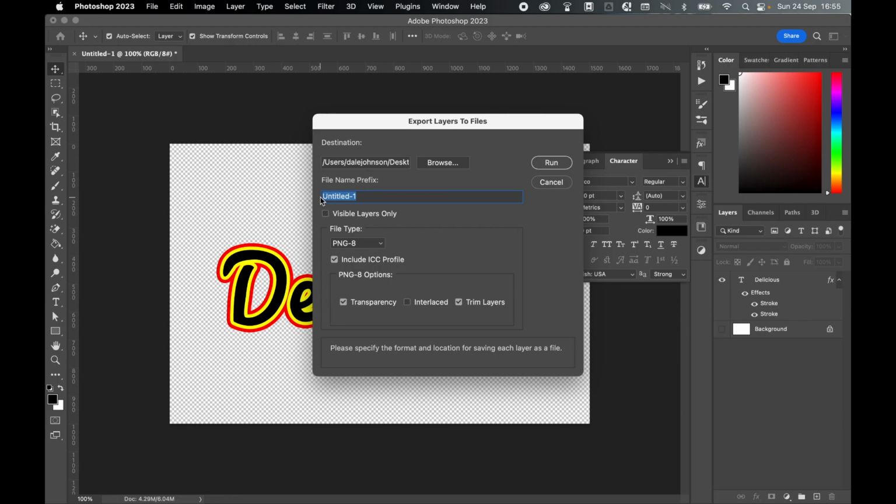So I'll just call the prefix text. I can select PNG 8 or 24, depending on the number of colors that I have in my text. So this only uses three different colors, so I'll keep it to PNG 8. Include ICC profile, and then under options, make sure transparency is turned on and trim layers is turned on. Once ready, click run. Press OK.